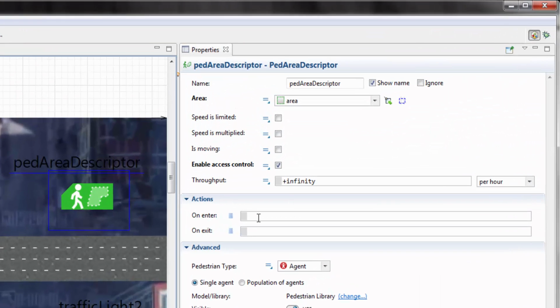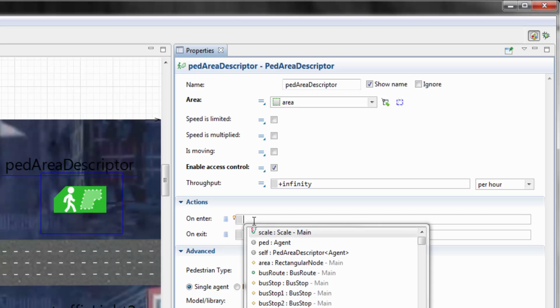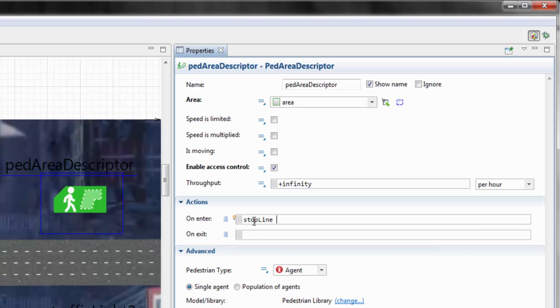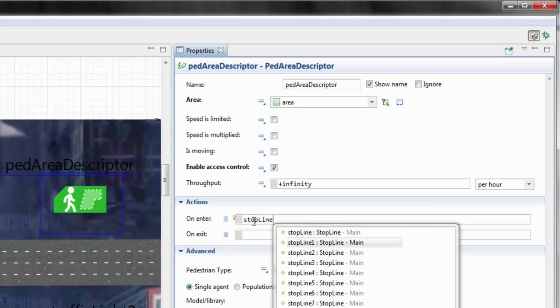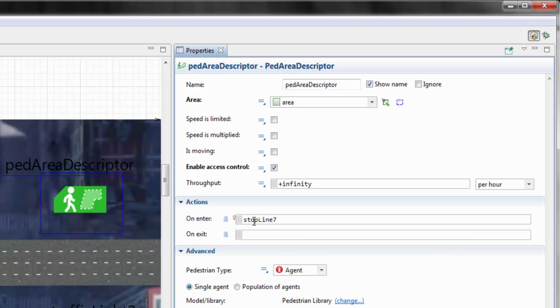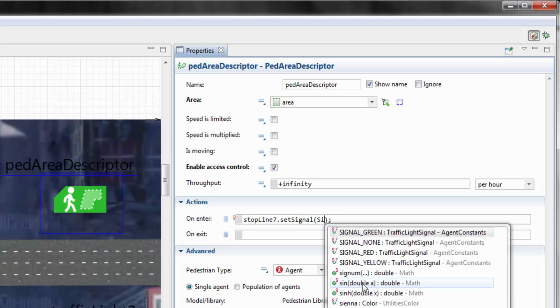Now I can go to the onEnter field of ped area descriptor and set the signal of the stop line to red. This means that whenever a pedestrian moves into the rectangular area, the stop line will be red, stopping cars from passing.